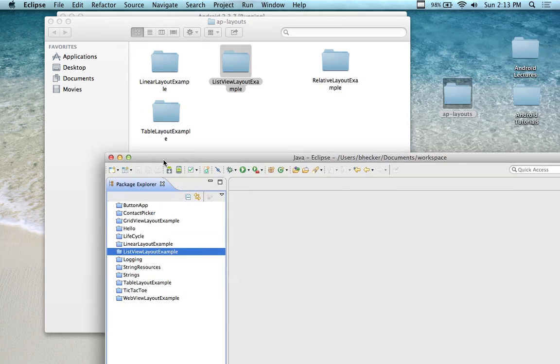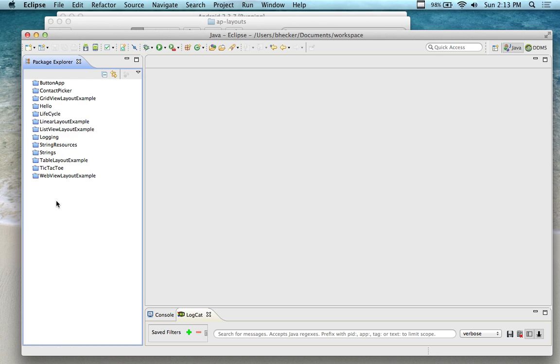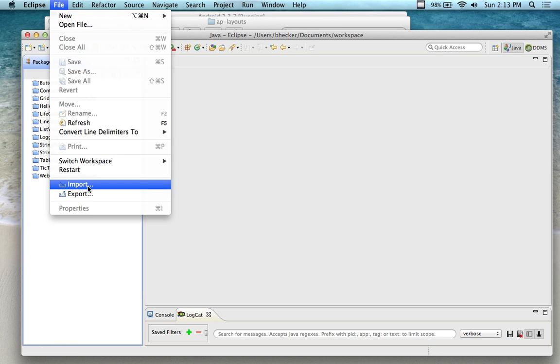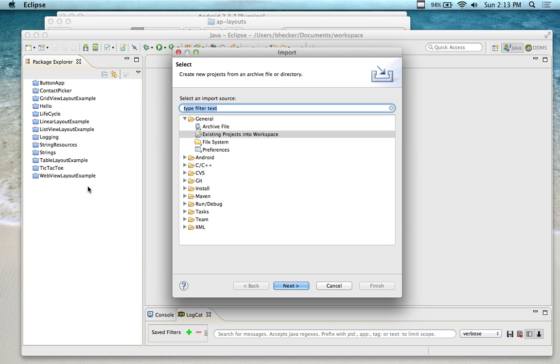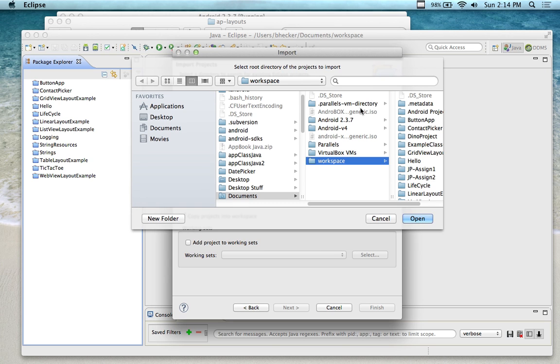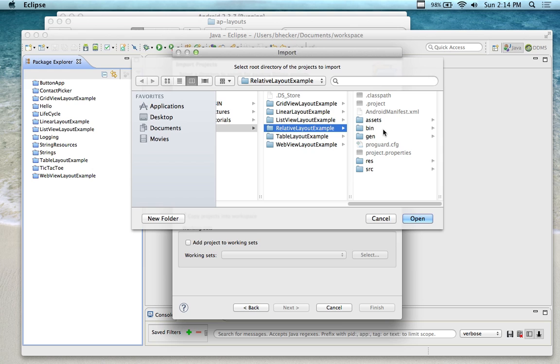So let me show you how you get these projects in. So hopefully you're in Eclipse. You're going to go File, and you're going to down here on the bottom where it says Imports. Select Import. Select Existing Project into Workspace. Next, click on Browse. And then this was on my desktop, so I'm going to click on the desktop, and it's in App Layouts. And what I want is the one that says Relative Layout Example. You can actually do all of them. There's 6 of them total.